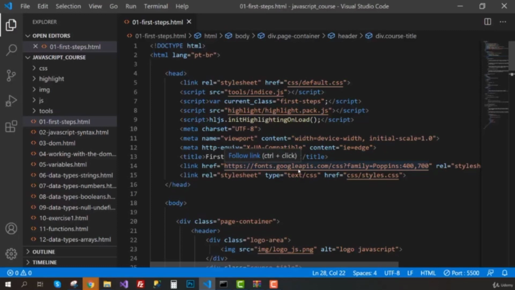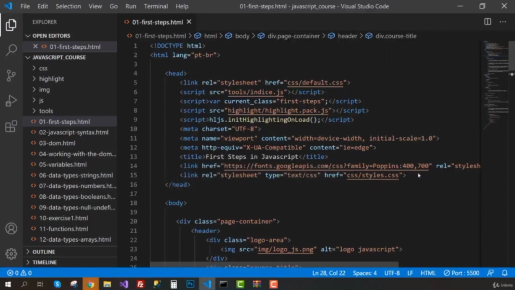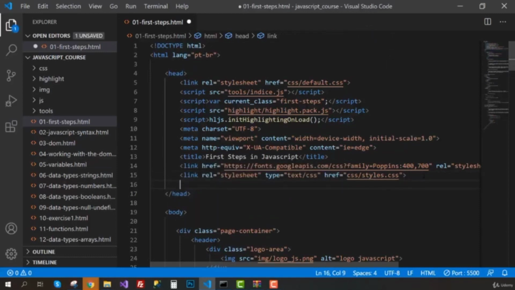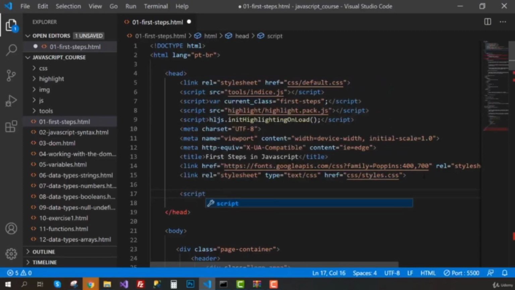To include JavaScript in this page, we just need to write the code inside script tags. So these tags can be either inside the head element or the body element. So let's start by using it inside the head element. So I'm just going to write a script tag. So this just looks like any other HTML element, but the difference is that instead of writing content inside it, we're going to write JavaScript code.